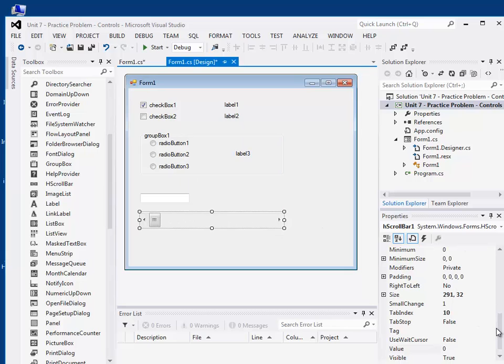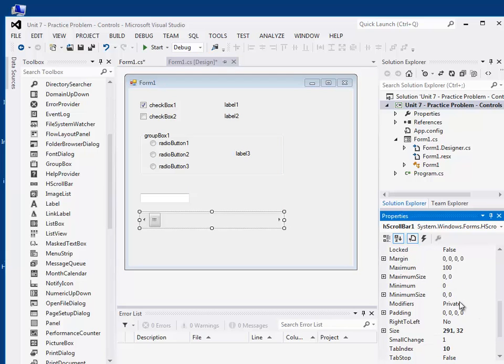Scroll bars have a min and max value that you can set. So if I want to go from, let's say, 1 to 10, I can set that. They default from 0 to 100. You can also set the minimum size and maximum size changes when you click on them. But for now, I'm just going to set the min and max to 1 and 100.